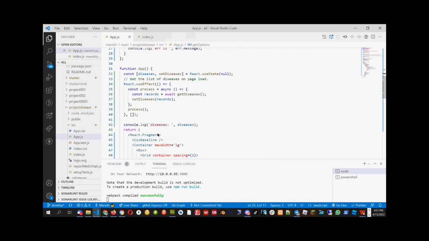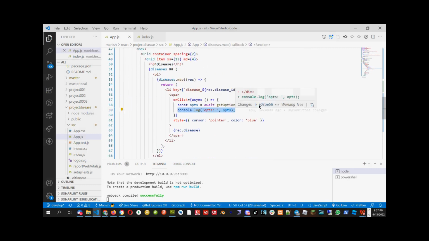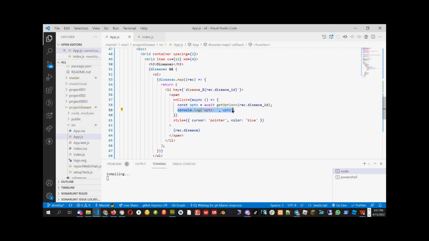I will return that response, and I will check here in the console what response I'm getting when someone is clicking the disease. With different diseases, we'll get different responses. So let's check it, and then you can write it down.